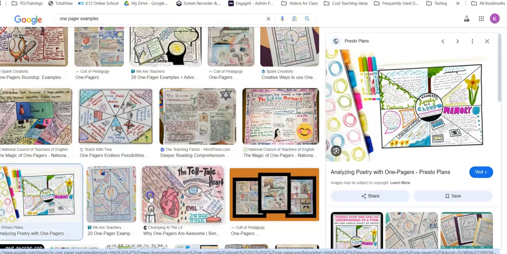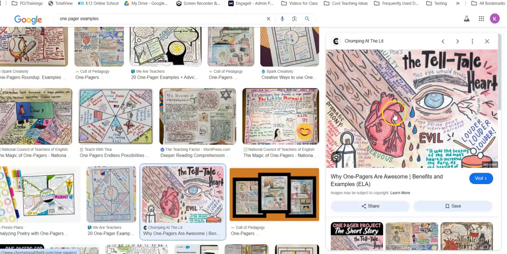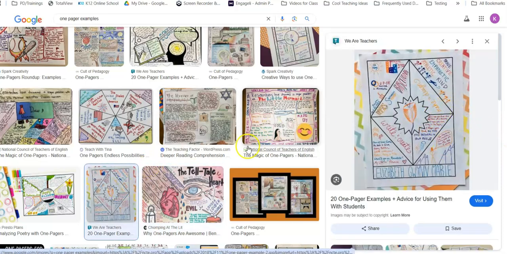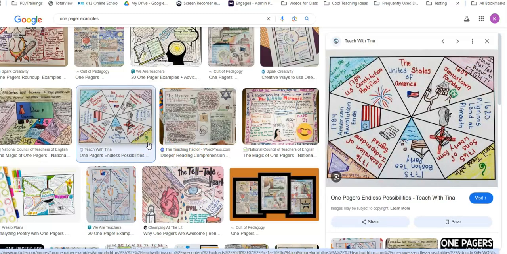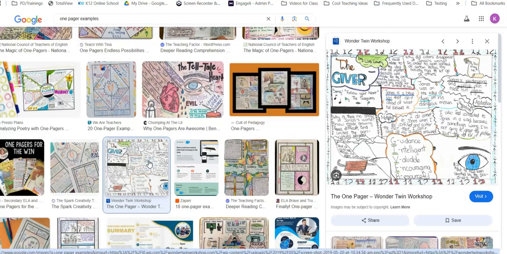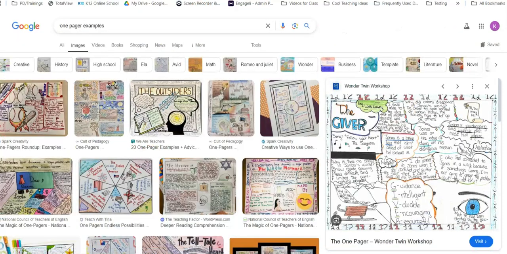Now, I know not everybody's a great artist like this, okay? That's why if you look at this, most of this is just colorful, right? With a couple little symbols. For the most part, though, it's the writing that I'm looking for, okay?